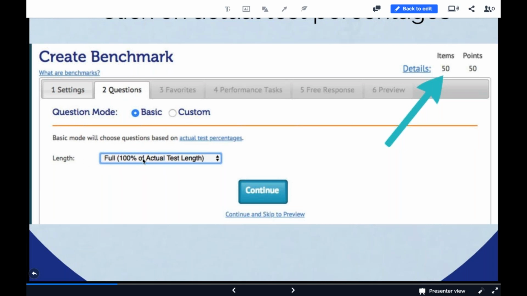So let me show a breakdown of what I'm talking about here. Here's where you pick the length. Again, I'm in basic mode. I just pick the length. USA Test Prep will pick the questions, and I can see how many questions that test will have up here in the right corner under items. And one thing to know is that for a basic option benchmark where you are not choosing the questions, you still have a chance at the end to preview the questions and make sure that everything is what you want. So you will have the final say on what questions are there.